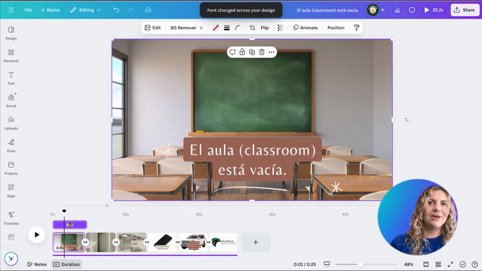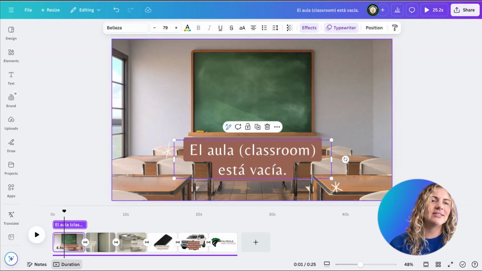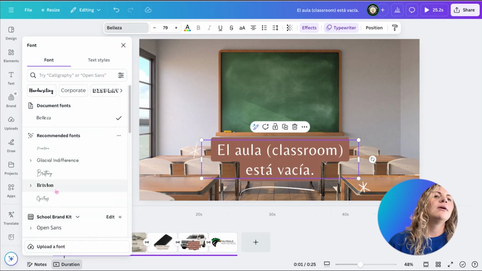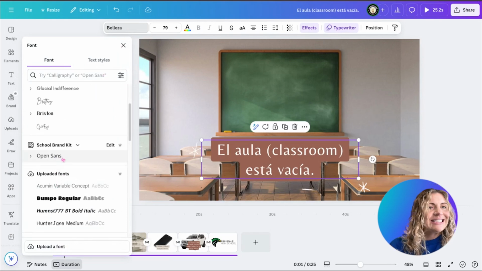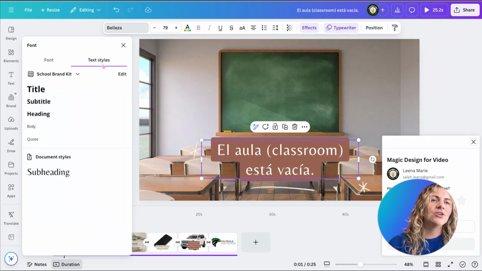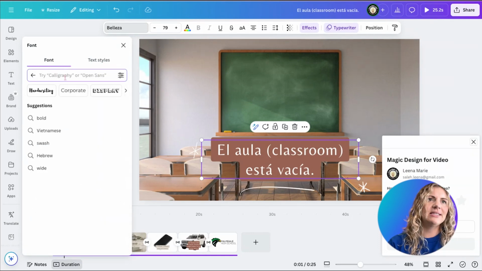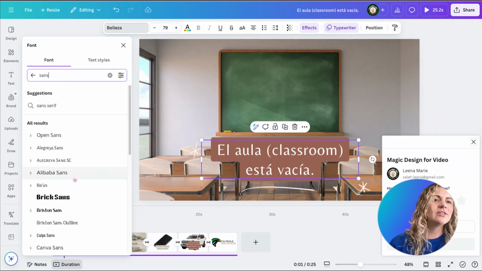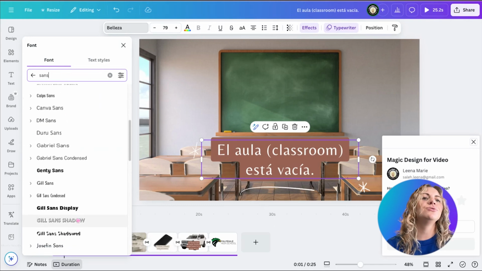So we went through and I just clicked on this and I just found a text that I know is more legible for my students, usually something that is sans. So if you just go to text style, if you go to font here and you type in sans, you'll see there's a whole host of sans. Those are usually easier to read and understand.